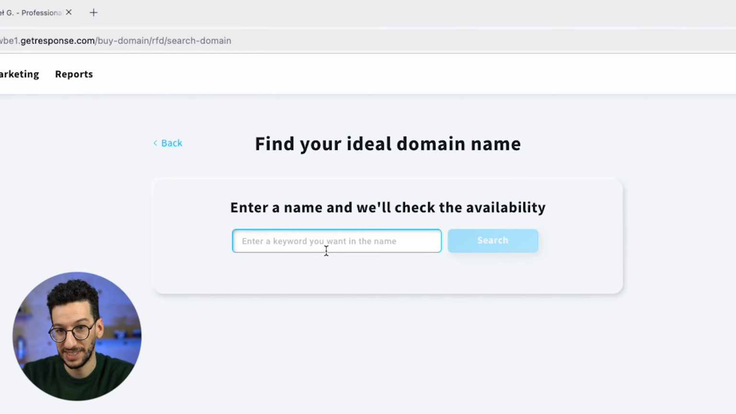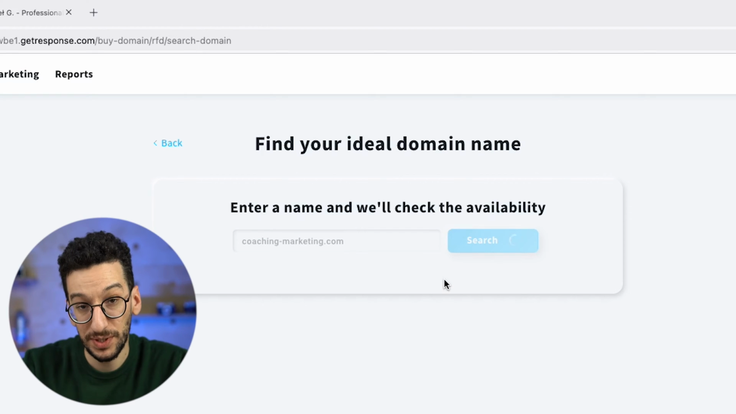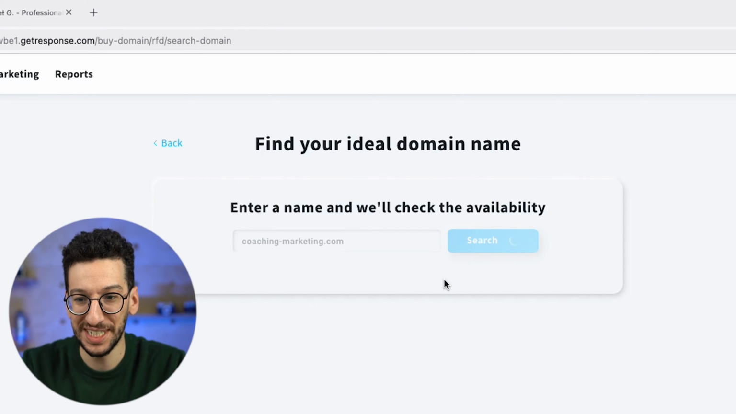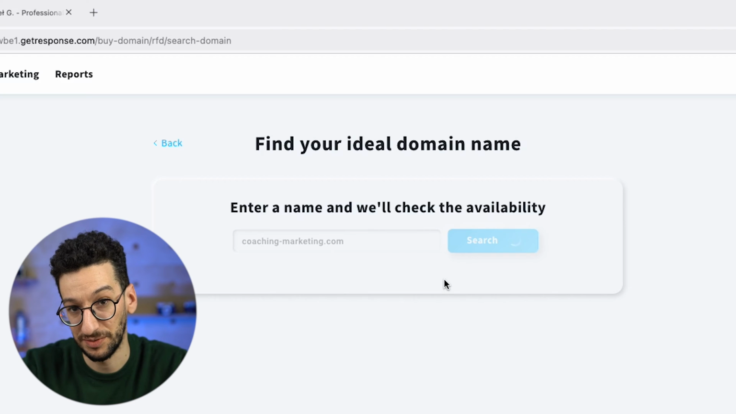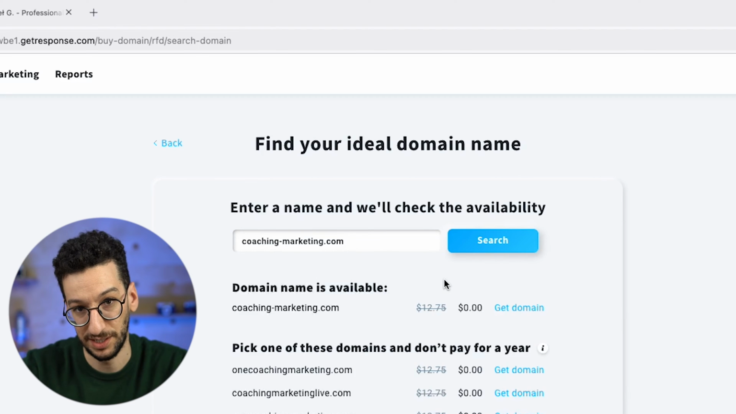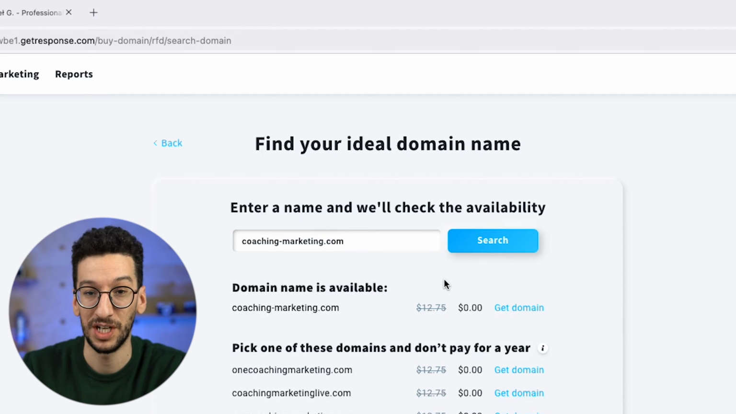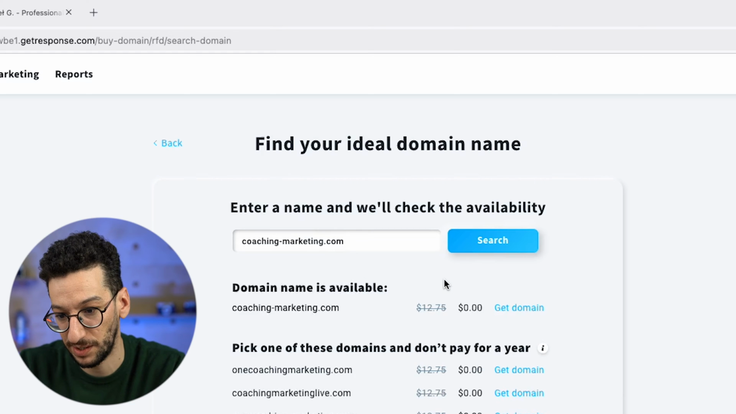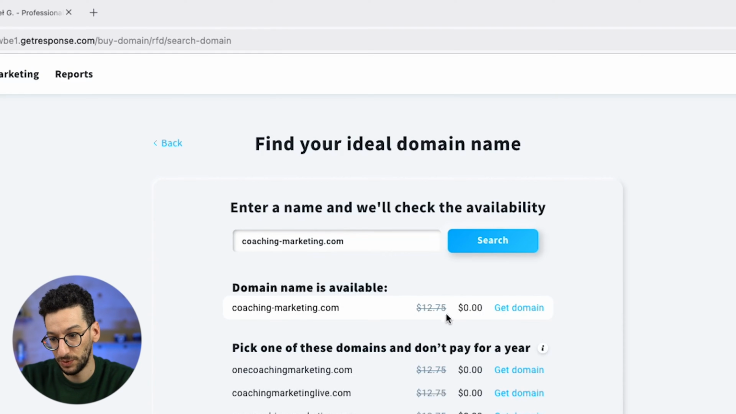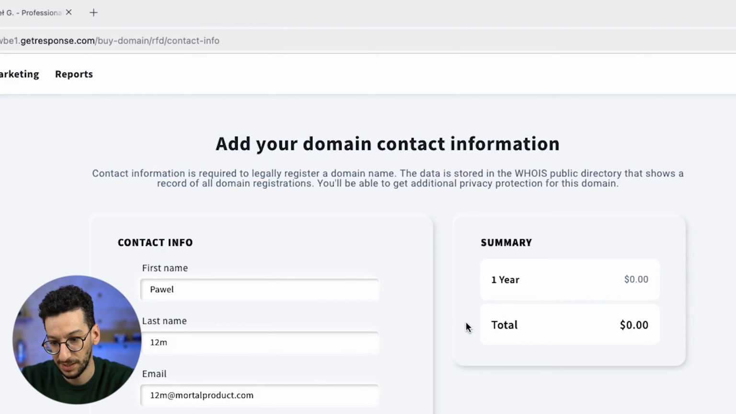What we will do is actually just add our domain here, click to search, and this will give us the available options. So you can claim a free domain up to $15. So any domain up to $15, you can claim, it will be yours for free for a year. And after that, you will pay the normal rate. So what we will do now is click Get Domain.